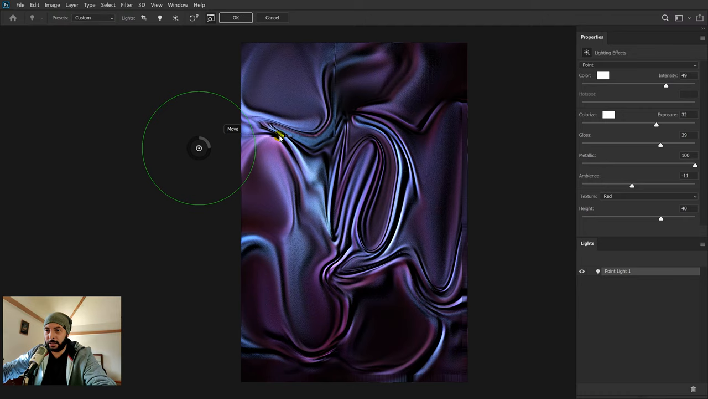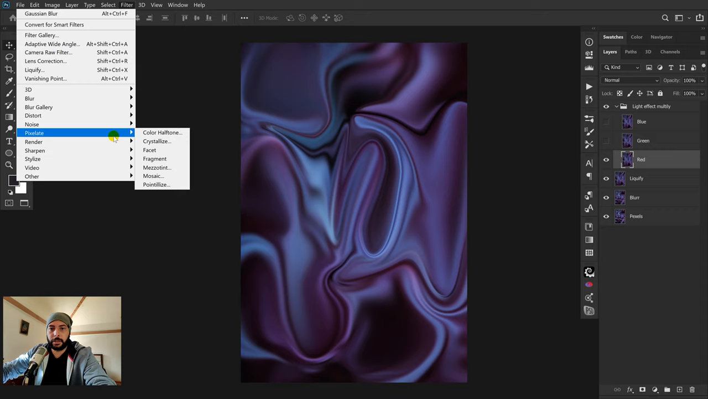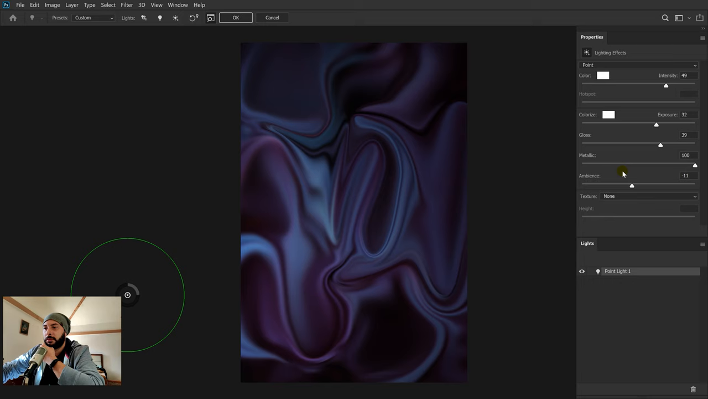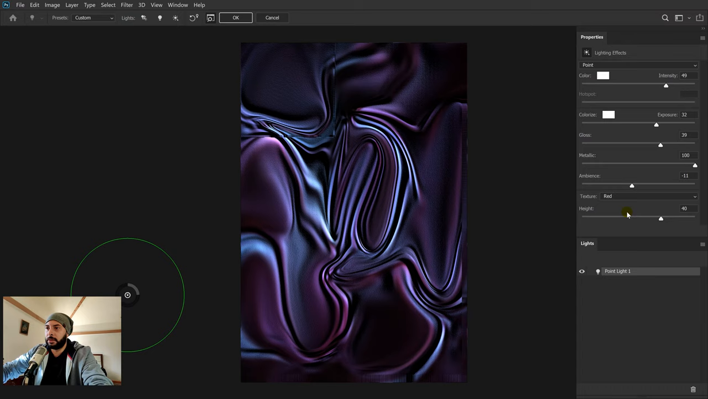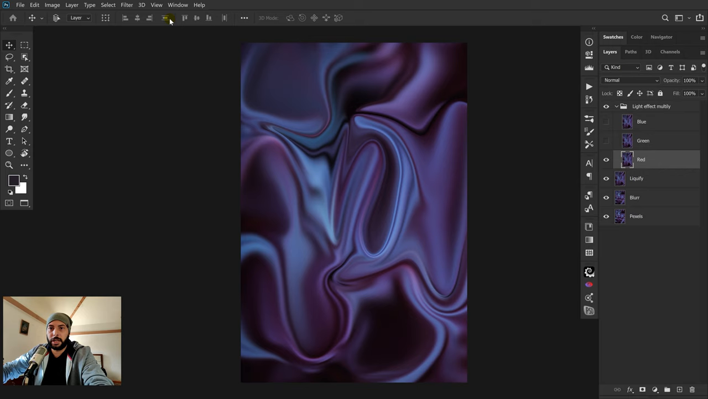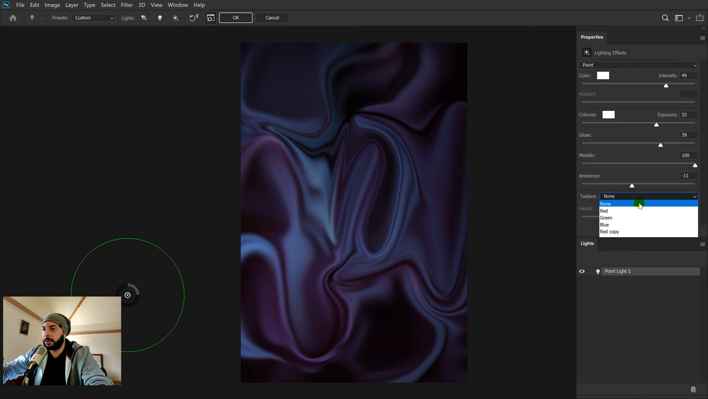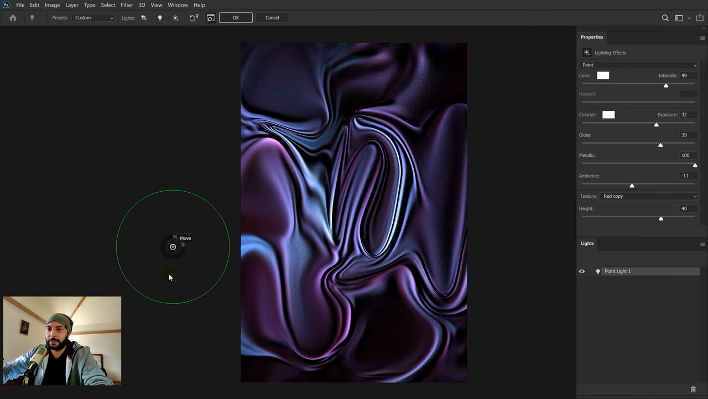And just play with it till it doesn't look weird. I don't know why it looks so weird here. Let me check again. Render, lighting effects, texture red, still have it. Okay, I'm going to do something else then. I'm going to go to channels and just duplicate the red copy. Go back to the layers, filter, render, lighting effects. Now if we use the red copy, it works fine. So you have to make copies. I thought we didn't need to.